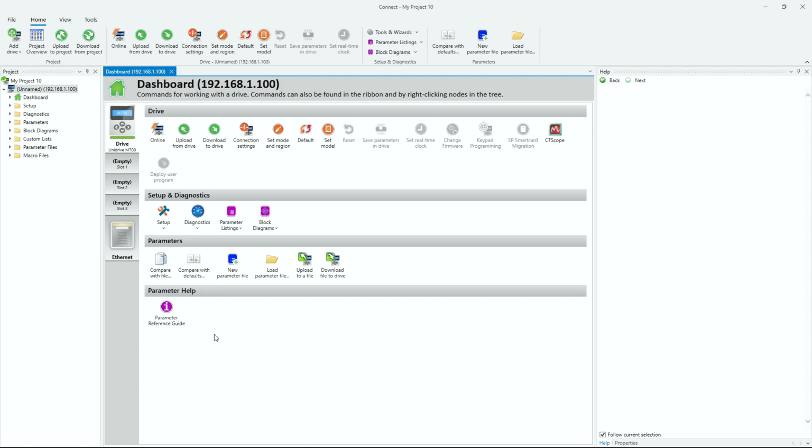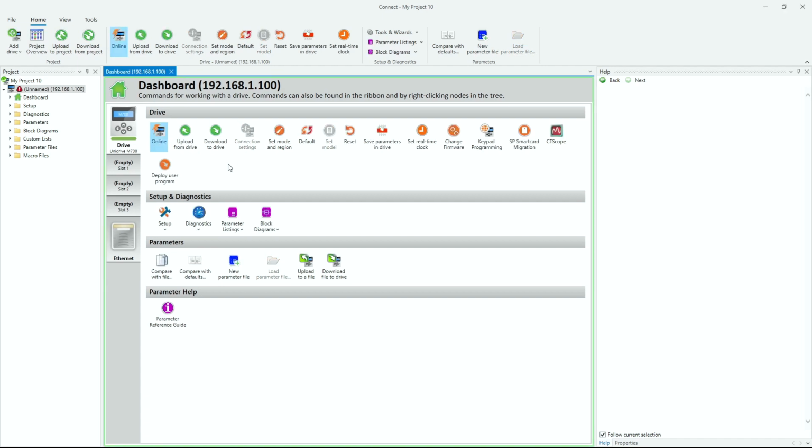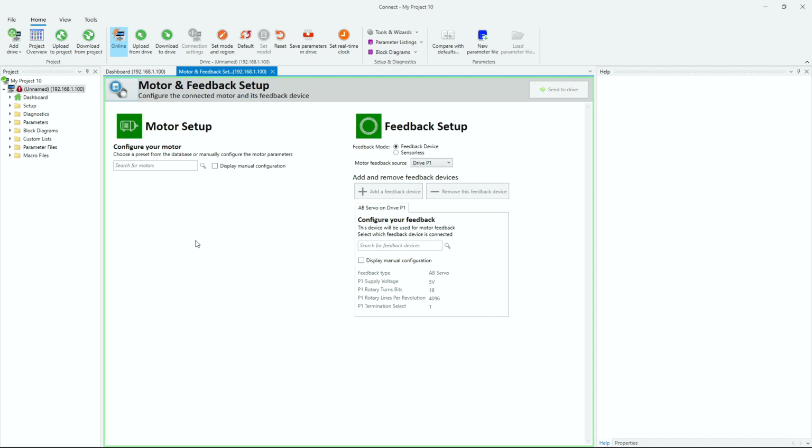Okay. Now, another thing that's important and that I traditionally forget to do, I like to make all of my changes online. So I'm going to go online now. And then to enter my motor data, I'm going to come down here. Setup, motor and feedback setup right there. Okay, so here's motor, there's feedback.